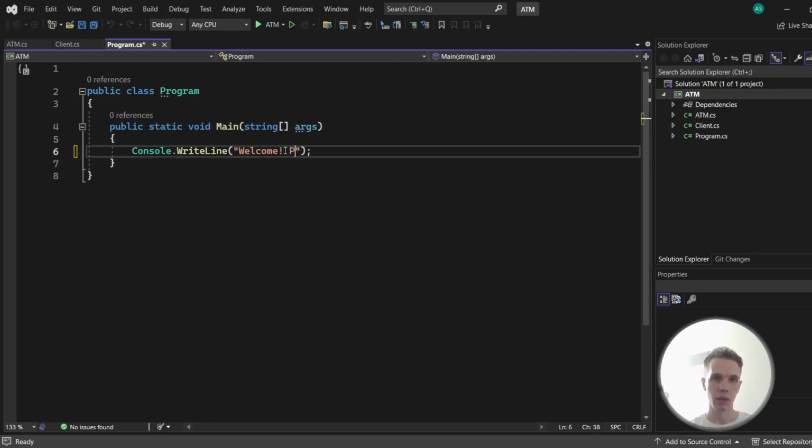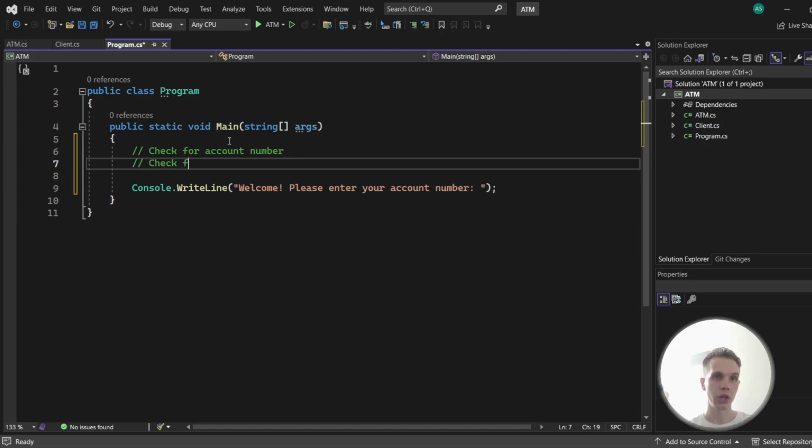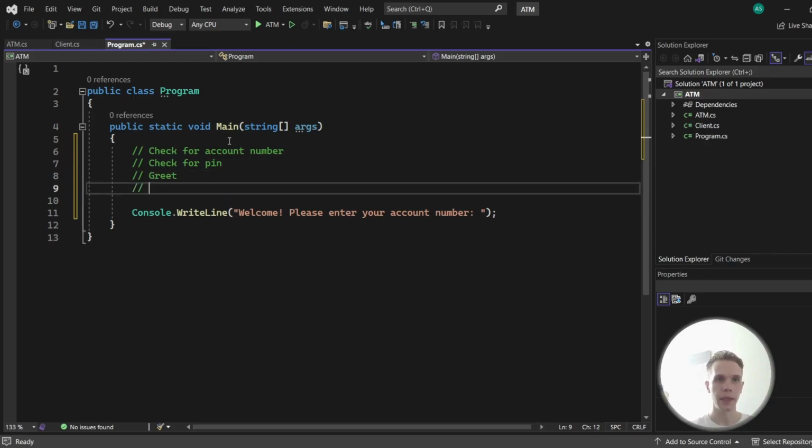Please enter your account number. So for the logic here, what we want to do is we're going to check for account number, check for PIN. So we first check if the account number is existing. If it exists, then we're going to check for the PIN. If the PIN is correct, then we greet the client and present them with options. And that's when the client starts working with the ATM itself.